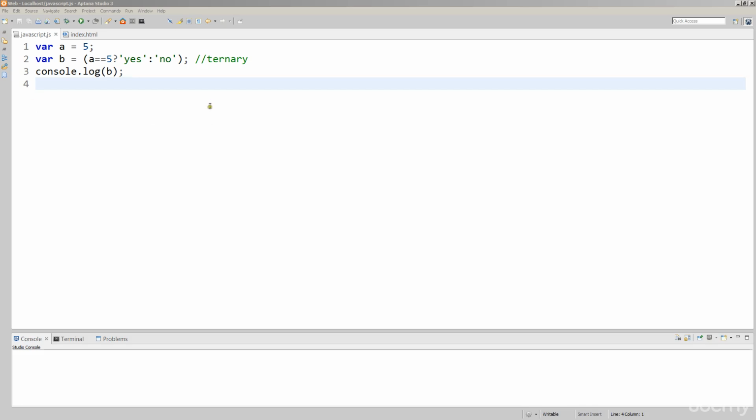In the last few lessons, we talked about conditional statements and switch statements, and there's also another one that can be used, called a ternary statement. It's similar to the conditional statements: we check if a is equal to 5, and if it is, it returns the first value, separated by the colon. If this is not true, it returns no.